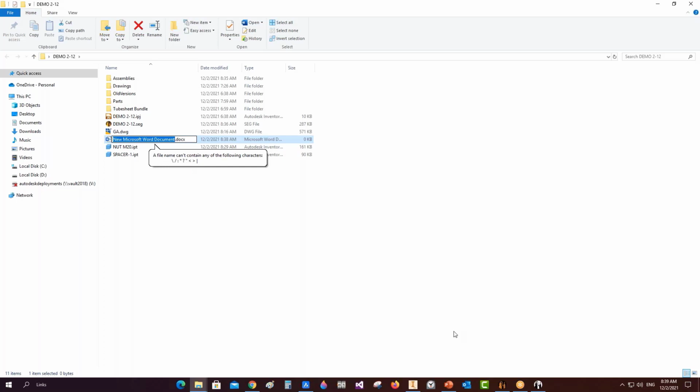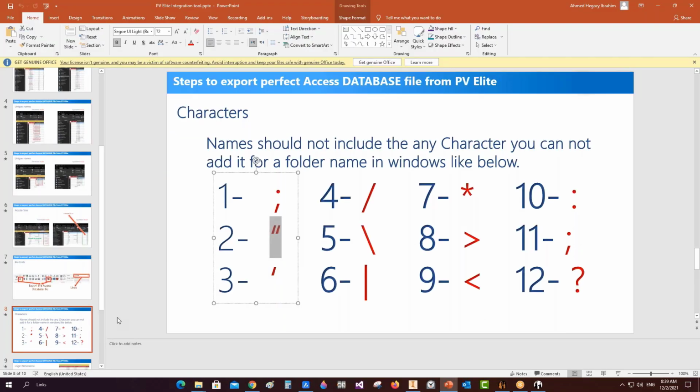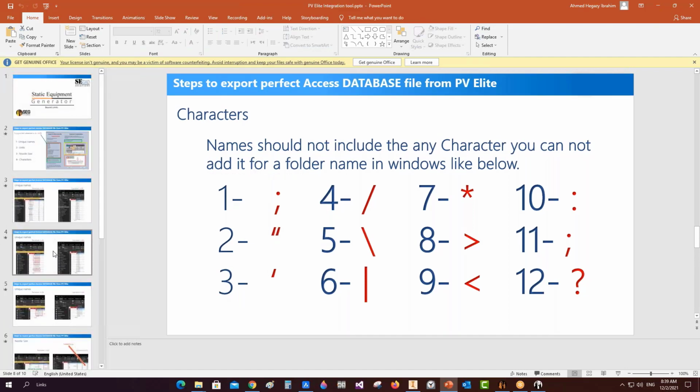So the name of elements should not include any of those characters, because SEG and Autodesk Inventor will create a new part, and this part will take a name. If this name includes an incorrect character, you will get an error during importing the file itself. So these are some considerations you should take care of before exporting the file.